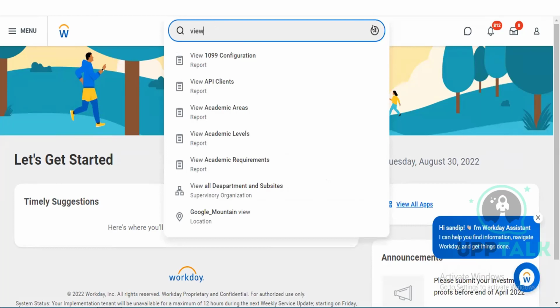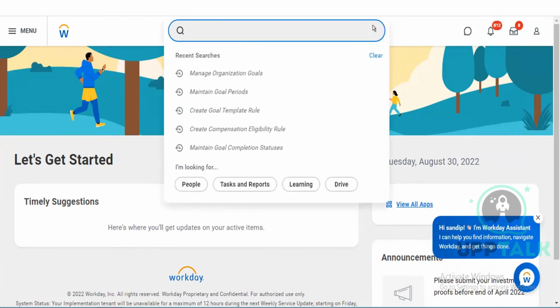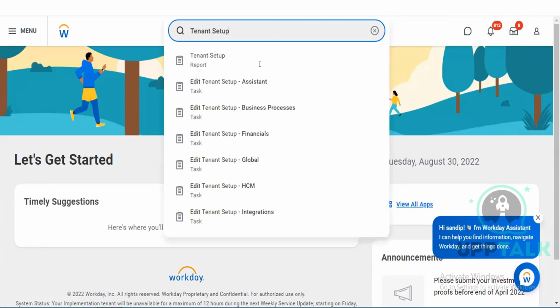And there is one thing, the setup that we have to do in the tenant, okay, related to goal on the organization profile. Okay, so normally you can go to the tenant setup. Okay, I want to go to system.